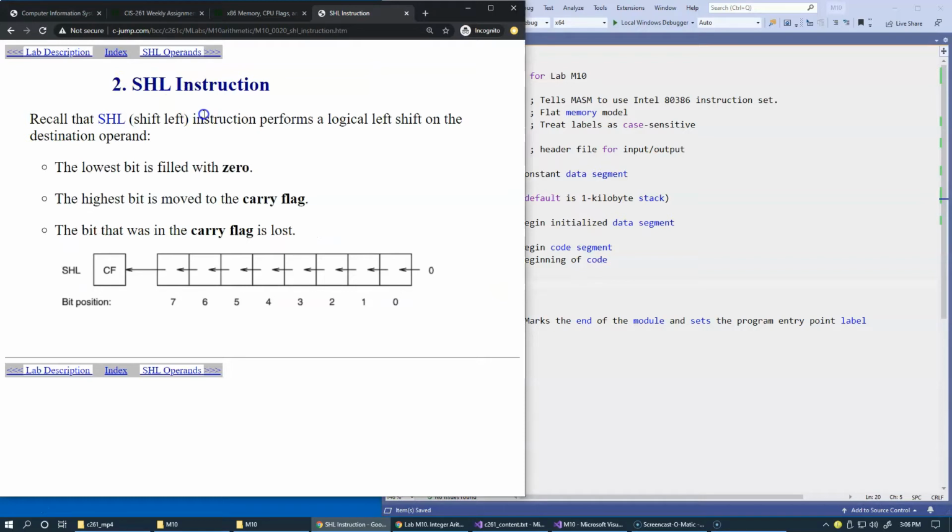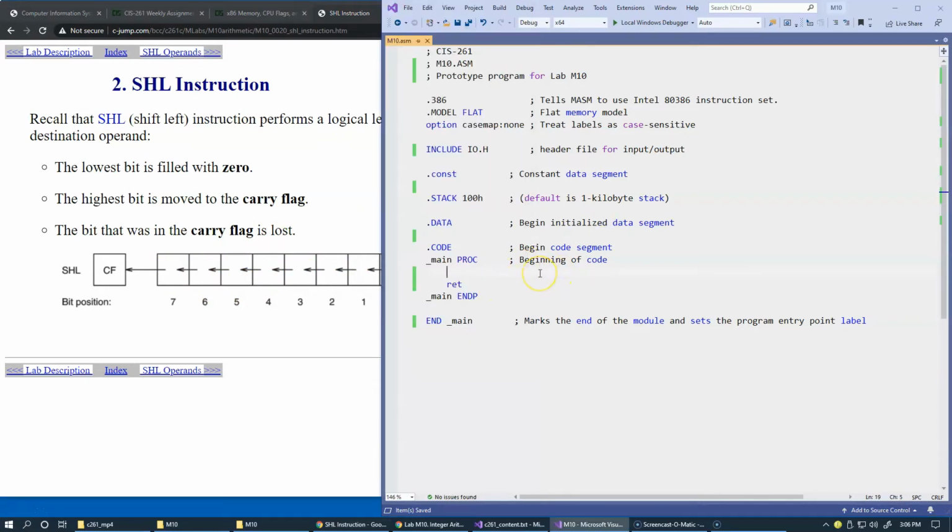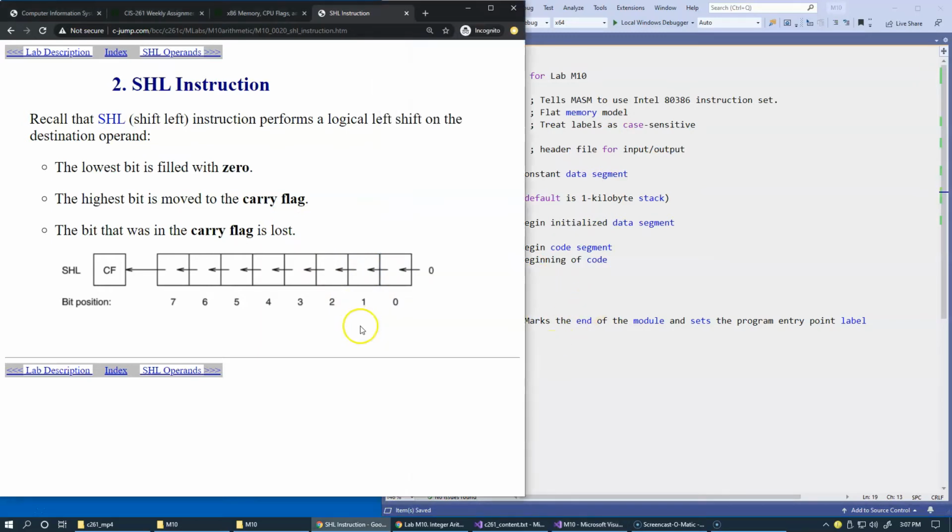Shift left instruction performs a logical left shift on the destination operand. Okay, so for instance, we could use an example of this. We could say shift left like this, and we can specify a register AL, for instance, and specify that we want to shift everything to the left, just one. So this is the number of shifts to perform, and what is going to happen in this register. So this is an example of our register.